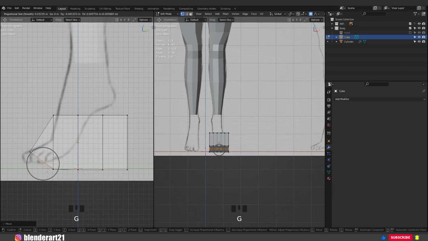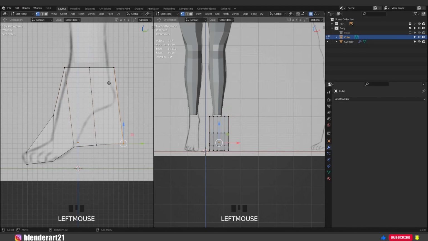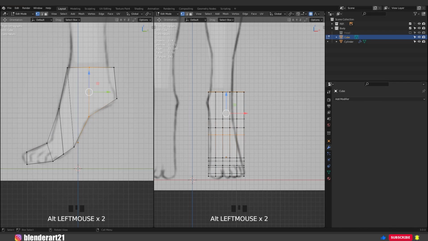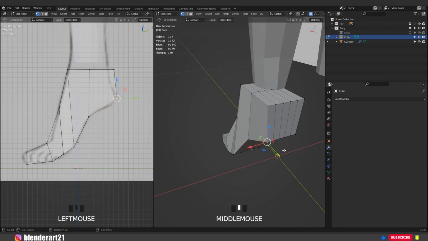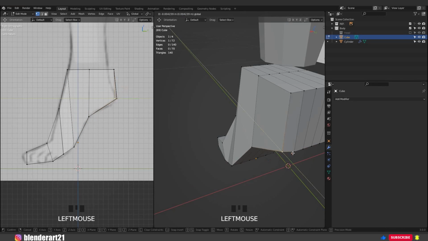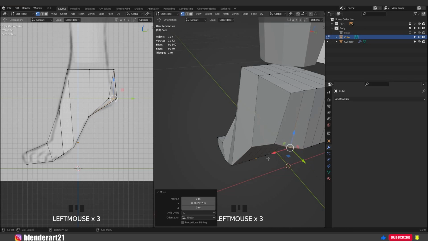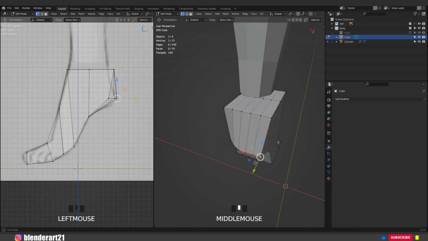Alt Z to X-ray mode and try to follow the lines of the reference image from the side. We can add a loop cut about there. Try to scale the shape from the front view and follow the lines of the reference image. Select this vertex and push it along the Y axis. Select this one and do the same thing. And do the same here.